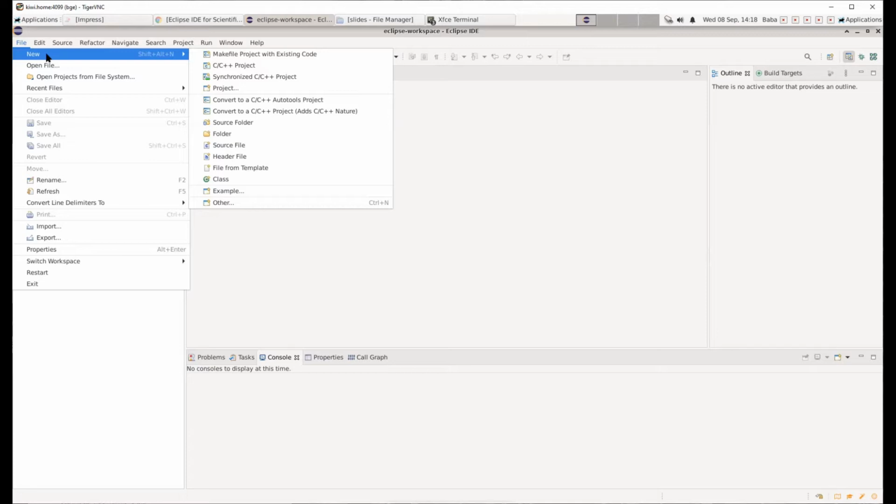inside the folder there are some subfolders and files. That's where you put your source files and executables and debugging files. So here, the first thing is to create a project. So you go to new, and there are a number of options. C project, synchronized project. This is specifically for MPI to sync between local and the remote. Let's not worry about that.